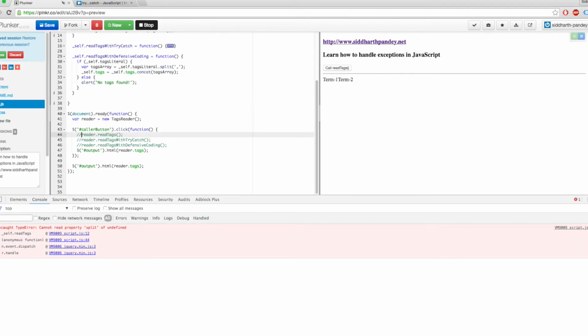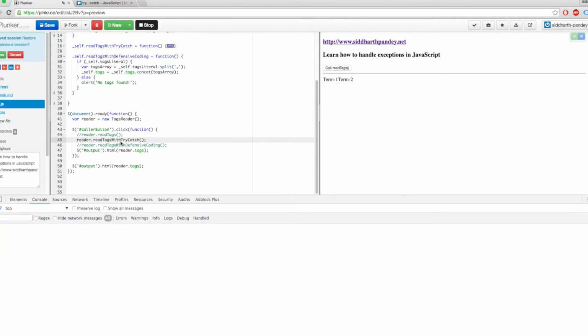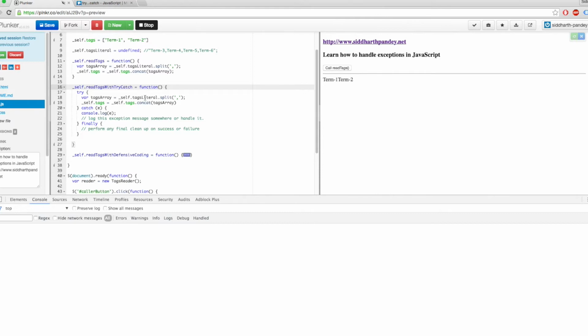In the click function, I will just comment this read tags and uncomment the other function and clear the console. Now this is a function that I've already implemented over here. The two main statements are the same as read tags. The only unique thing is we have added them in a try block. So we add the statements in the try block that we would like to execute, or that we think should be protected in a try block, so that if anything goes wrong, we can then catch it. We can catch any exception by using a catch block. Statements that are executed if an exception is thrown in the try block will go over here.